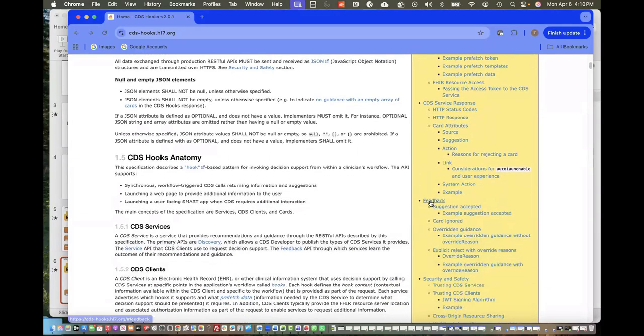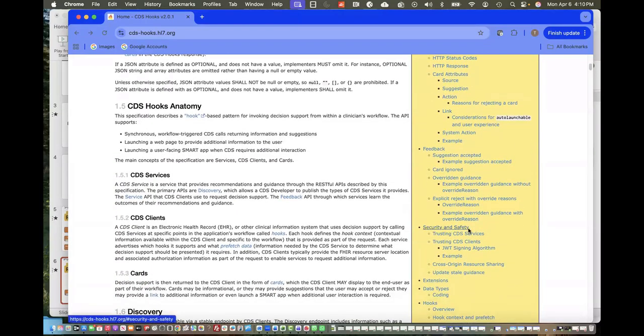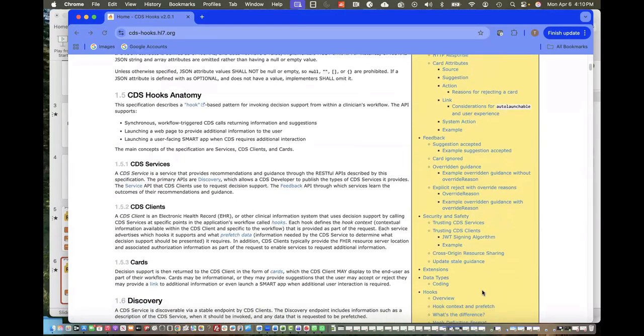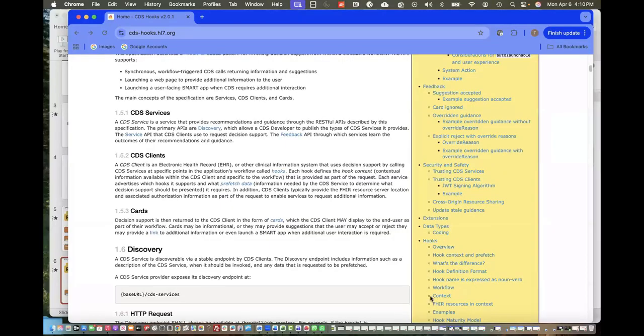Then you can see here we have feedback, which is use case number 3. And down here we have some things about safety and security, extensions, data types, and some more information on hooks.